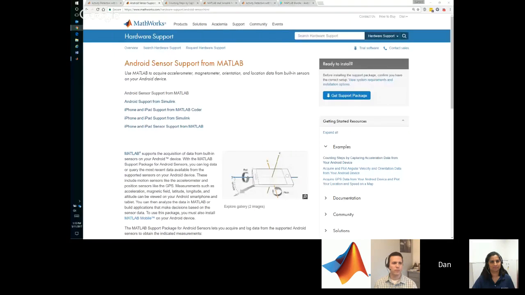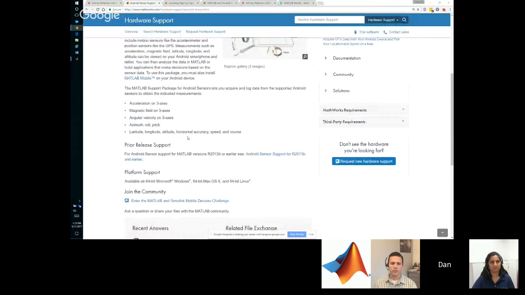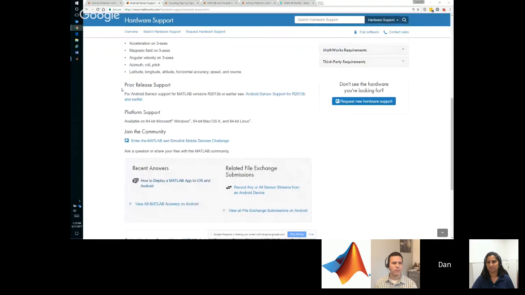So on the hardware support pages that we have, for any of these pages, if you go down to the bottom, there's generally a section for platform support and sometimes for prior release support, or sometimes they'll say platform and release support. And so this, for the MATLAB support package, is actually supported for versions R2014a and later.